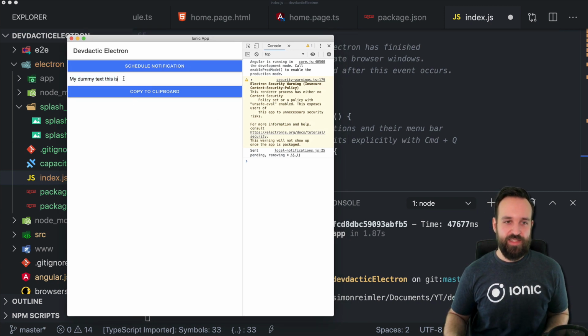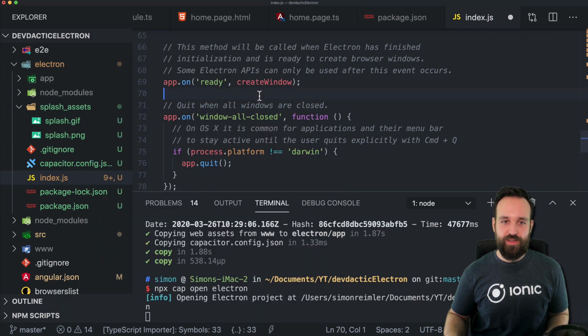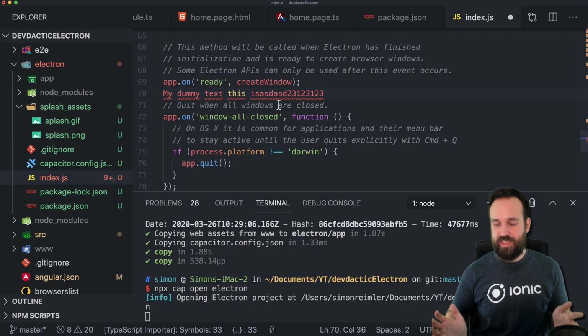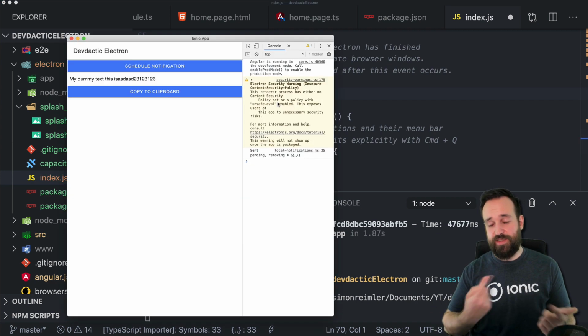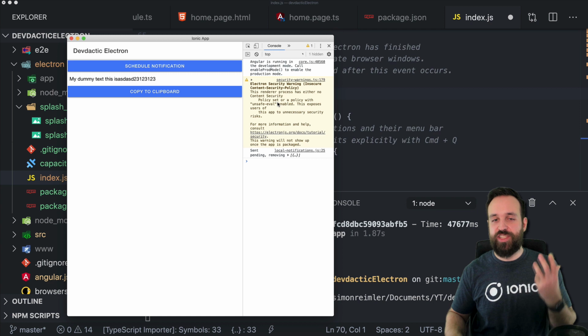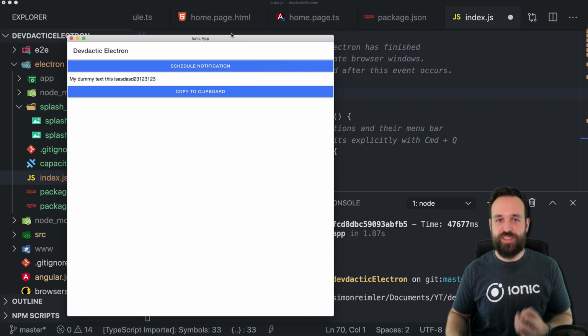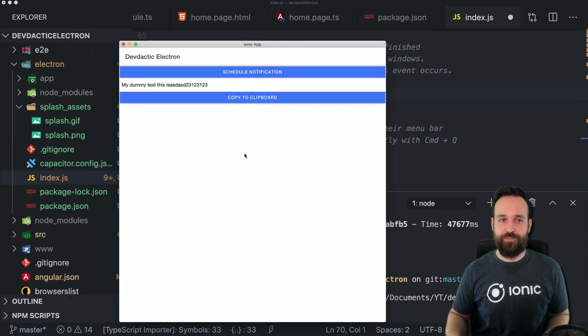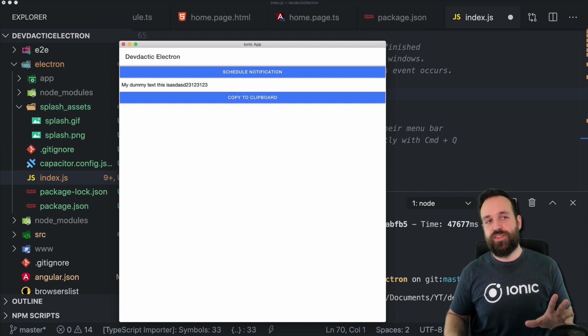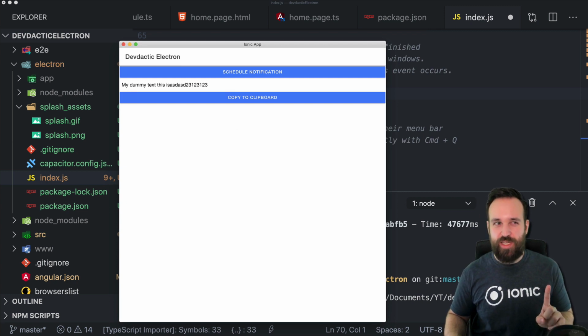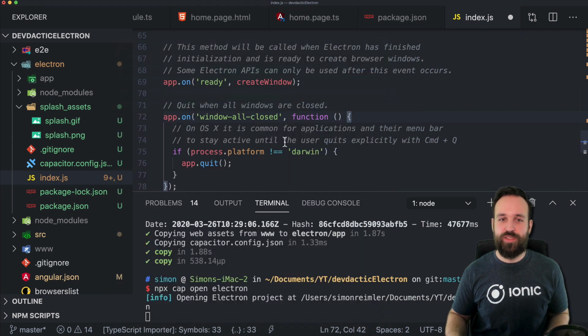But let's try this and add a bit of text, copy it to the clipboard, and then let's move here and see. I paste and exactly the text is here. So the communication or the general functionality works 100% with this application. Now, something you also don't see is the menu at the top. Right now you should see a menu with one entry that says open DevTools.